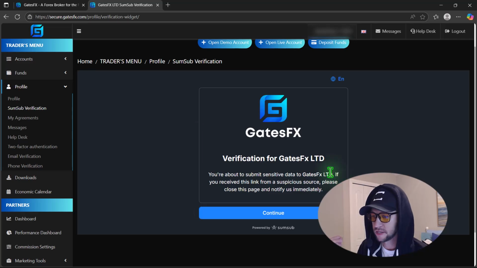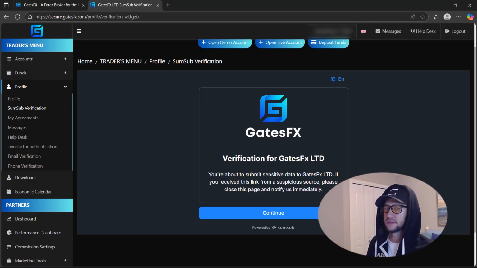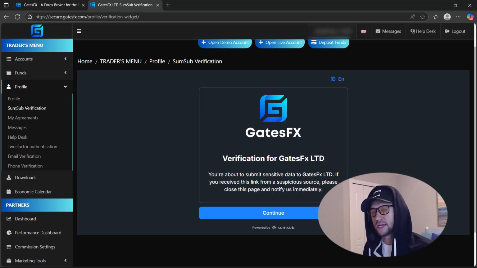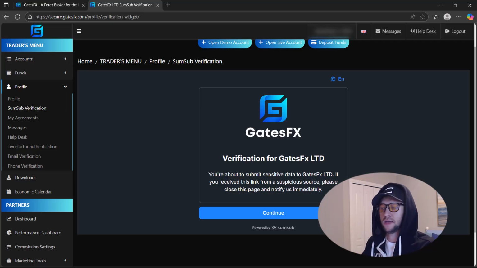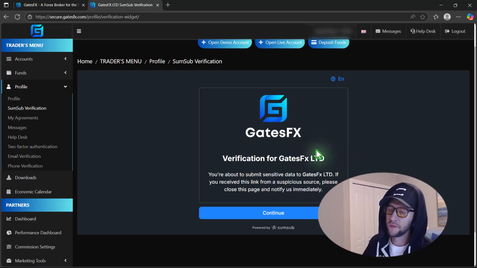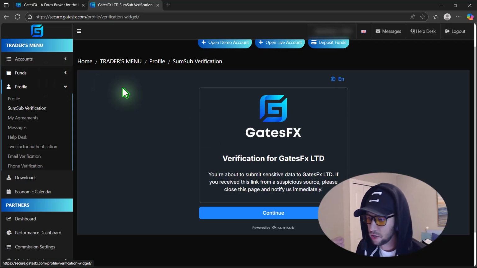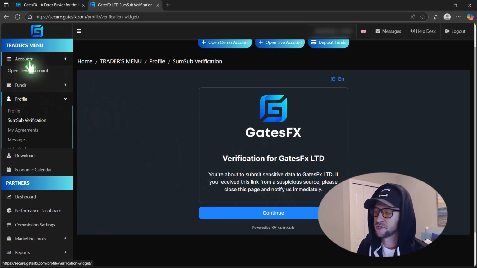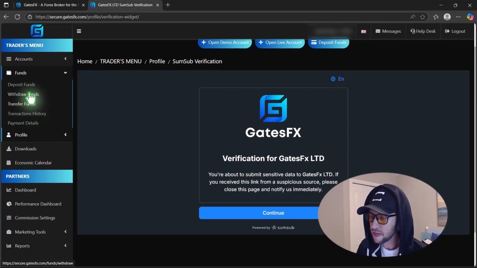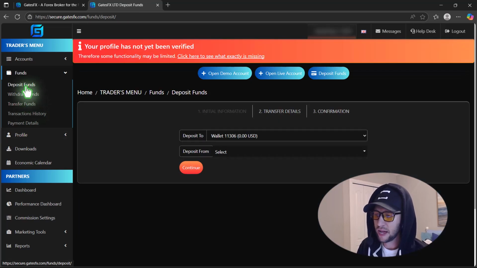it's basically asking to submit sensitive data to GatesFX. Okay, this is safe. This is like any other broker that you guys sign up with, where they're going to basically ask for a selfie, a photo ID, just to make sure that the person behind this is a legit person that matches the account, matches the personal information. So again, it's all safe, secure stuff. But nonetheless, you're going to want to submit that information, and once you submit that information, then you can basically start depositing funds, right?